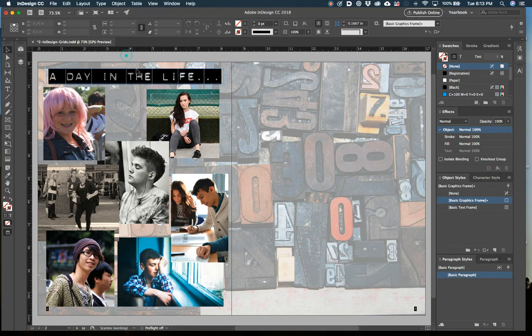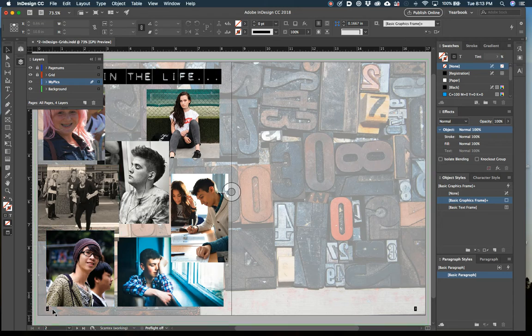So just for a quick recap, we've looked at our layers palette and we've created a page number layer so that we can overlay all our page numbers, and remember we can lock and turn that on and off, but our page number is at the top. We've created a grid layer and we've created a MyPix layer and a background layer.